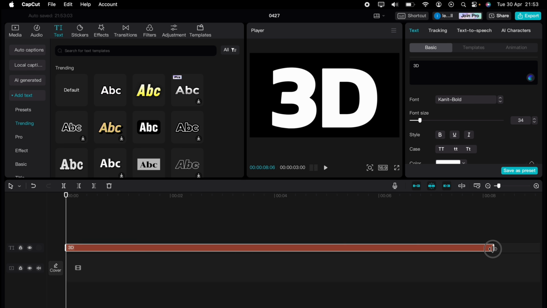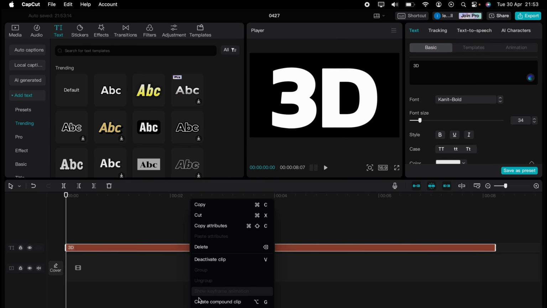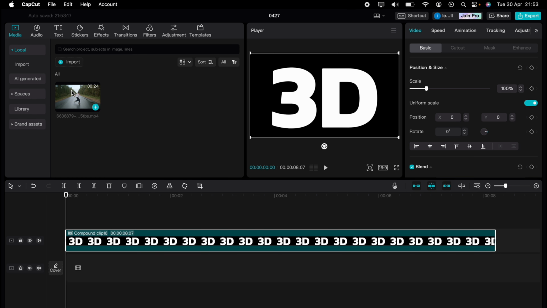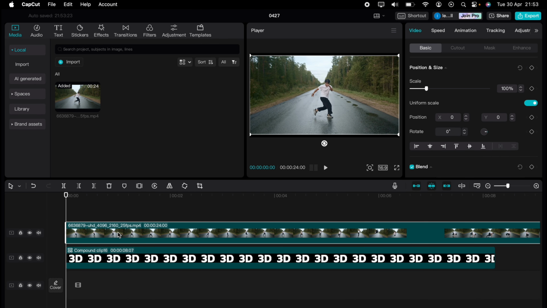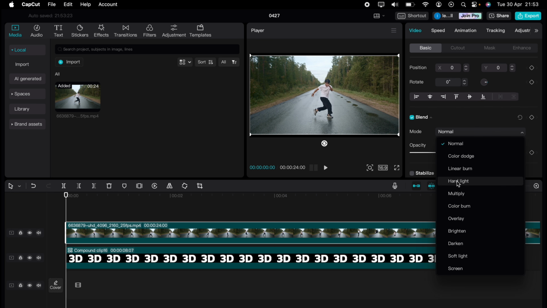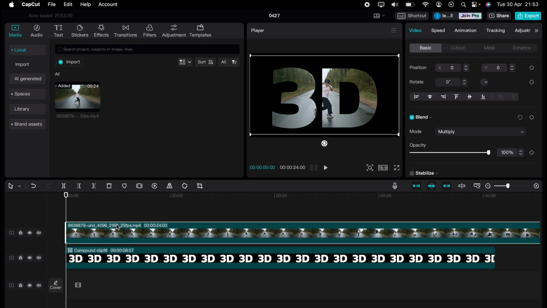Once you have the font how you wish, right click on the font and select Create Compound Clip. Now we have our compound clip how we wish. Come back to the media, select the media you wish and drag it onto our timeline. Then highlight the media on the timeline, come over to the right hand side, then go to Video, Basic, then scroll down until you see Blend, then drop down the options within Mode, then select Multiply. Now we can see the man dancing through the 3D text.